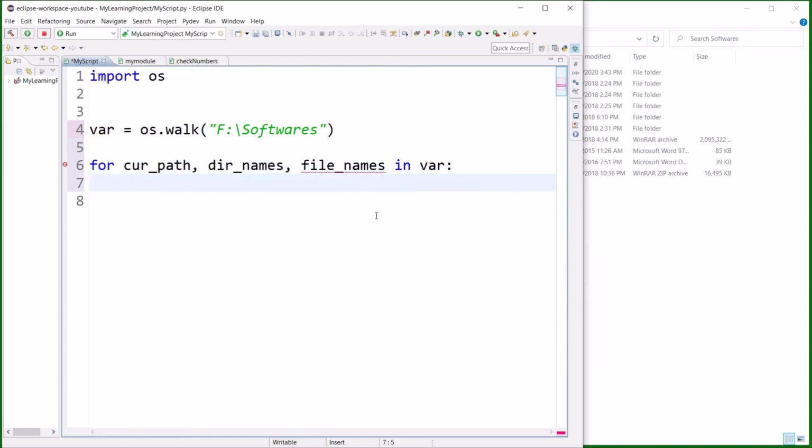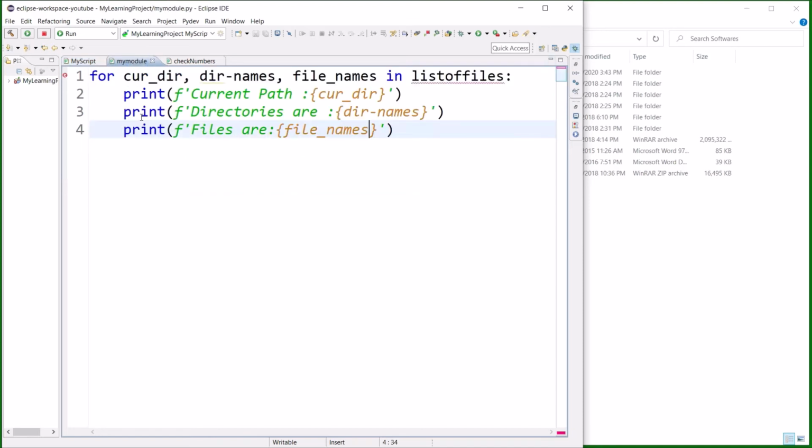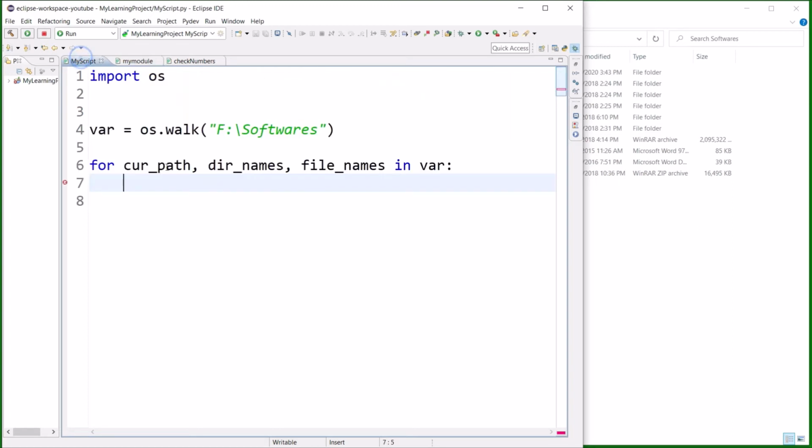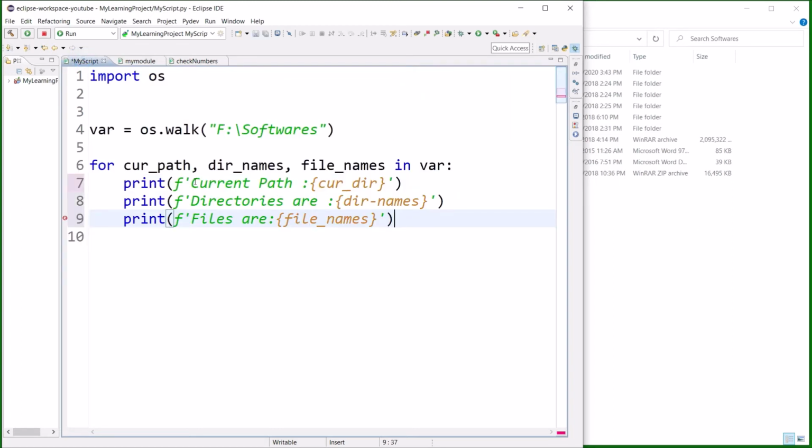So let me print all the values of current path, directory names, and file names. I have already created this, so let me copy and paste it to save time. Here is the current path, then the directory names, and the last one is your file names.